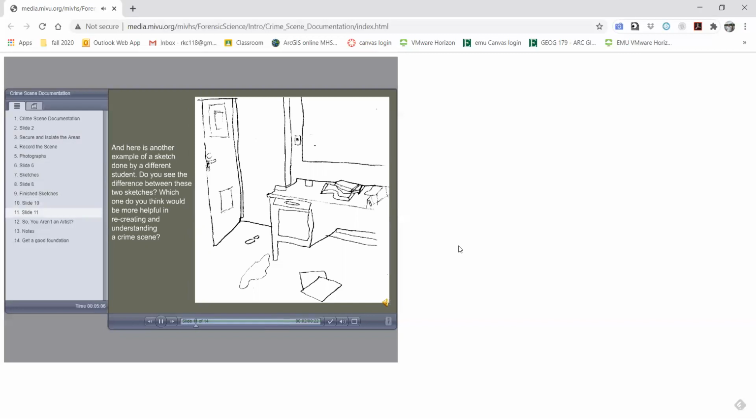And here's another example of a sketch done by a different student. Do you see the difference between these two sketches? Do you really think this sketch would be helpful to someone documenting a crime scene to maybe reconstruct the scene? I don't think so. The other one would have been, but this one wouldn't be.